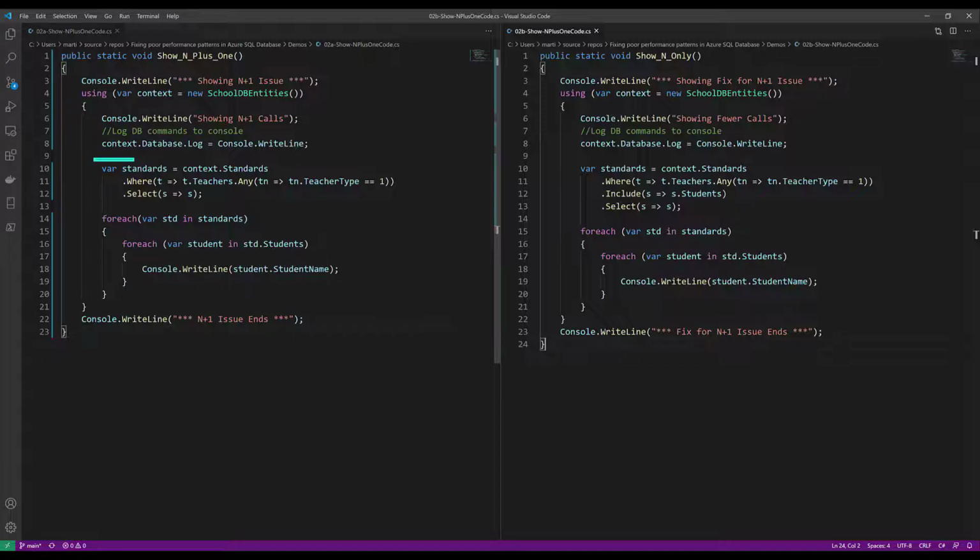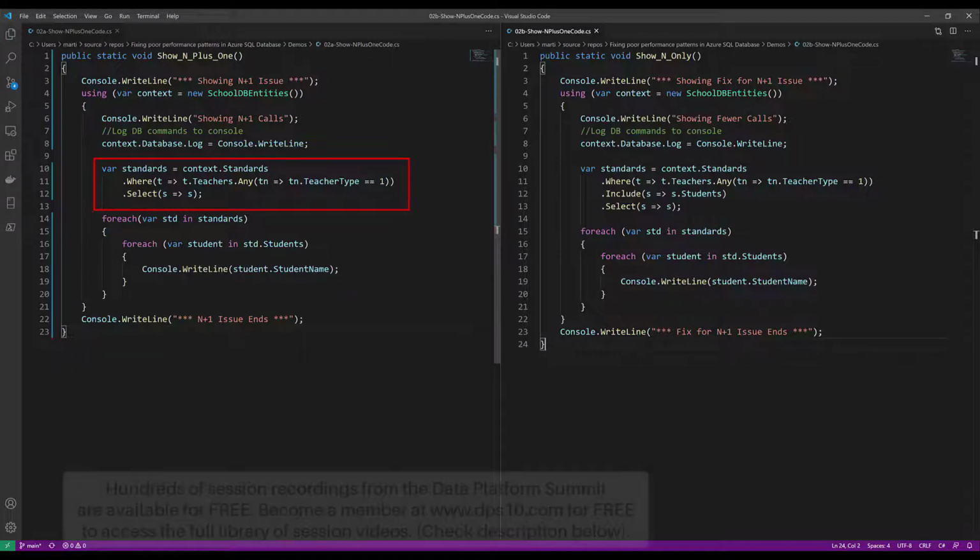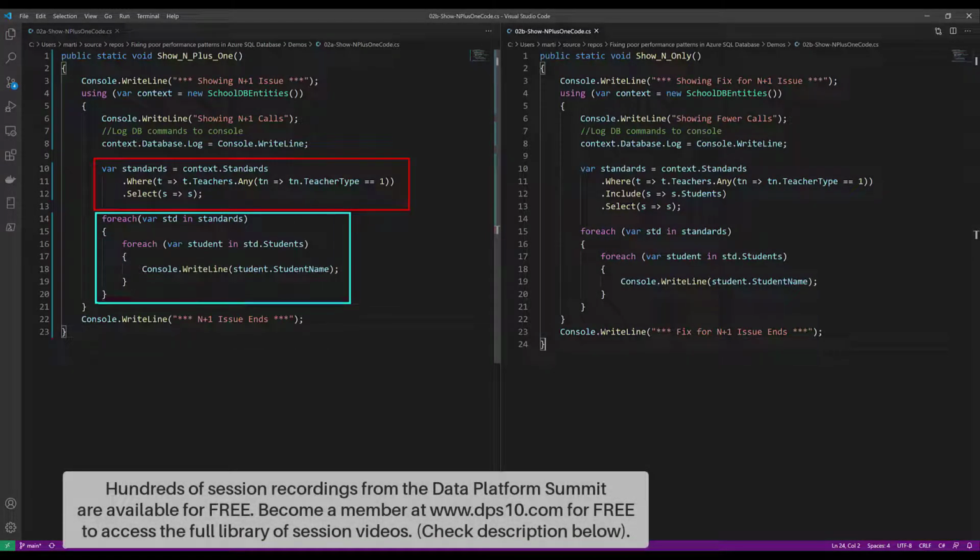What we can see, based on the main bit of the query generation on this side, on the N+1 side, is that we're querying the standards table filtered by certain teachers. What we then do though is say that for each of those standards that are returned, I want to get some student information as well and get the student name.